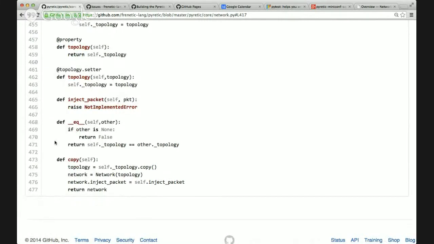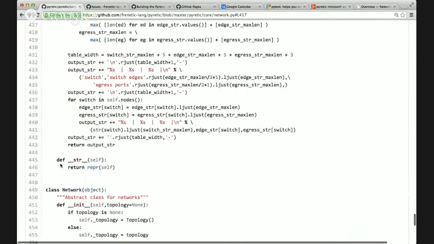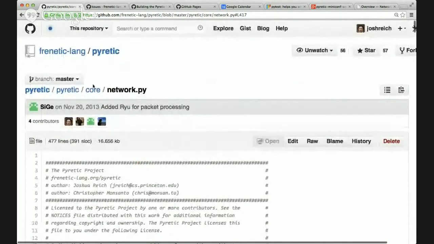Now there's just concrete. But we hope to resurrect virtual. There's equality testing, which basically looks at the two networks and checks if their topologies are the same. And there's the ability to copy a network, which does exactly what you'd expect. And we're done with the network thing, the network.py.